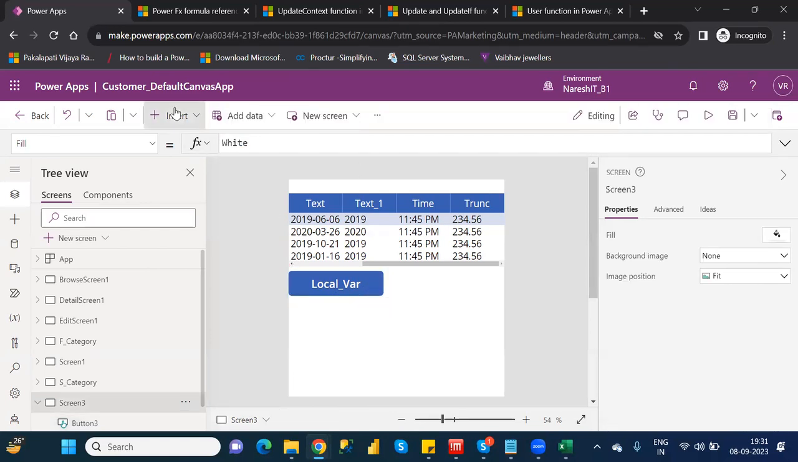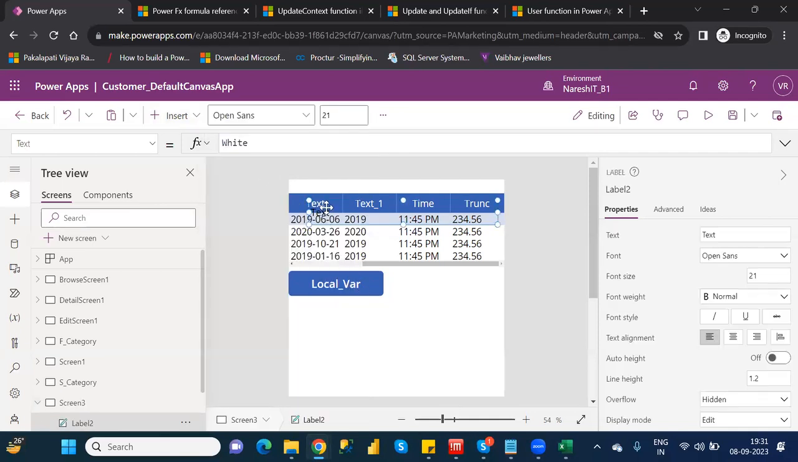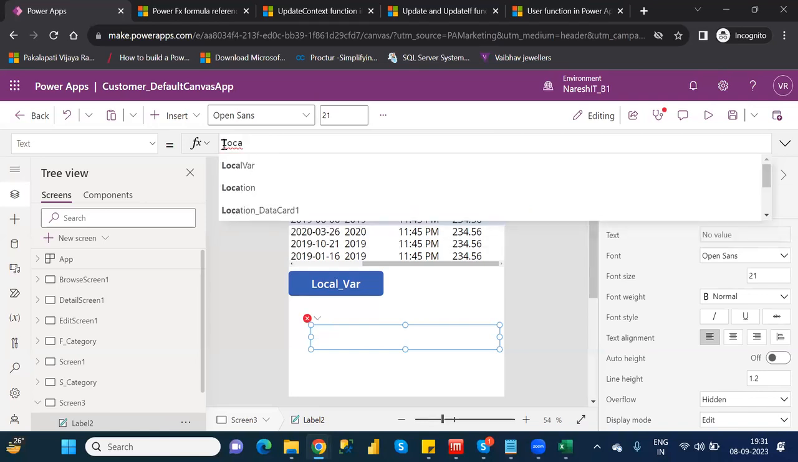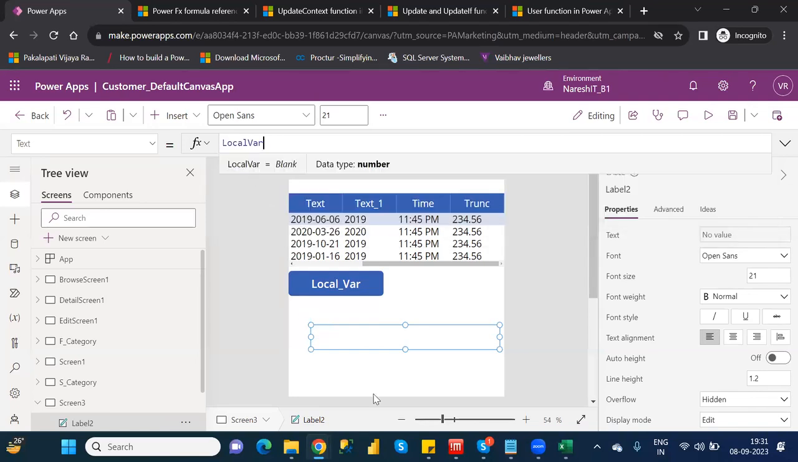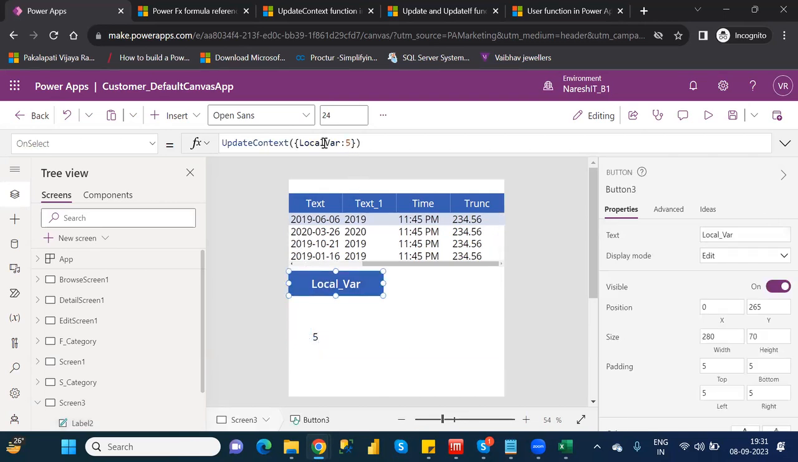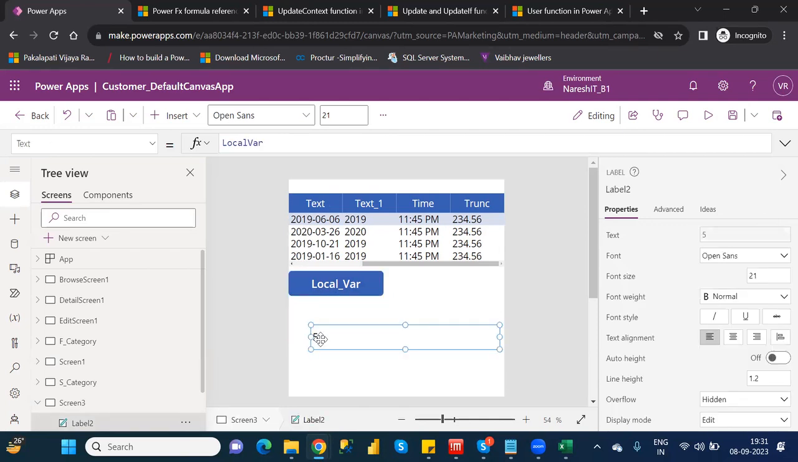Now take any label, a text label, and here I'm passing that particular variable name. What variable name is there? That one, local variable, right? See here, now it is not showing because I'm not performing the button action, right? Click on this one. Now see what value it is getting. 5, because that is the value in this variable, and it shows that here. This is a local variable.